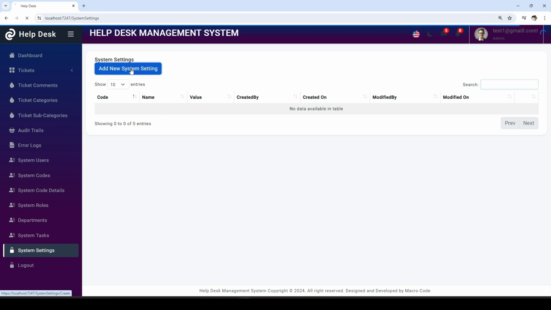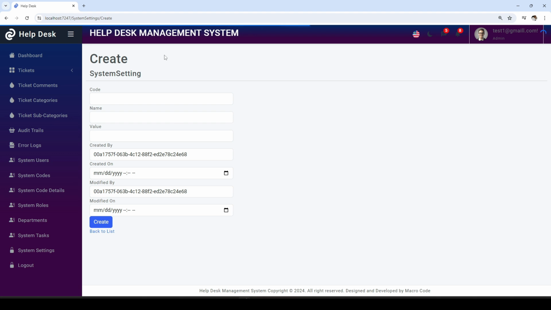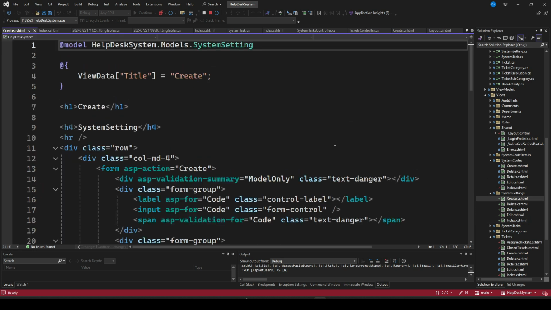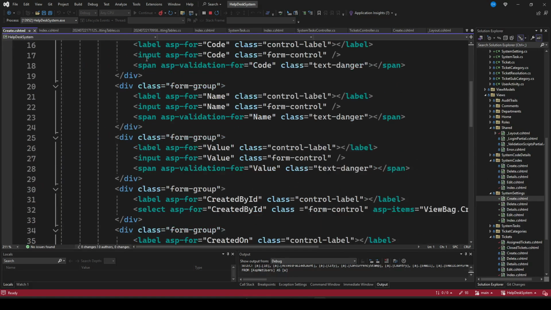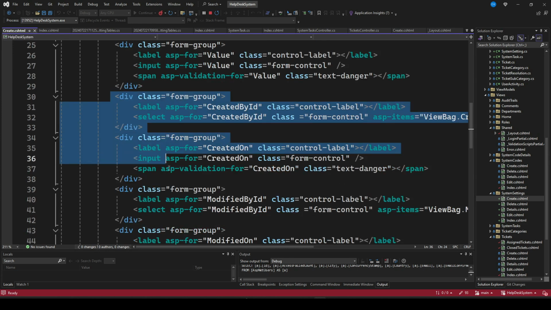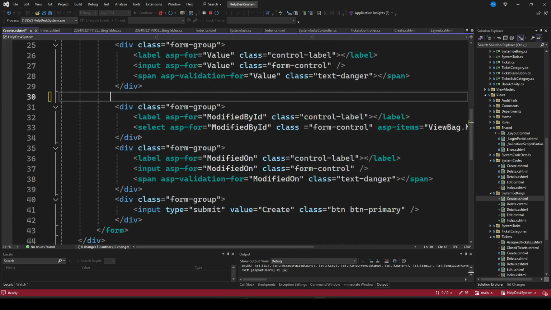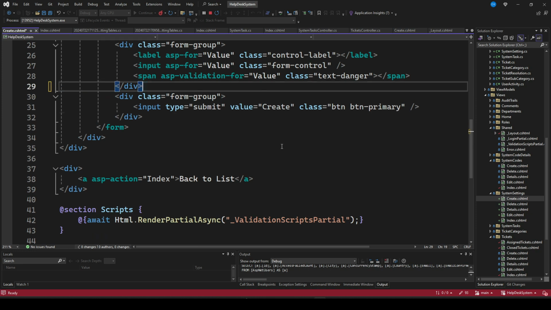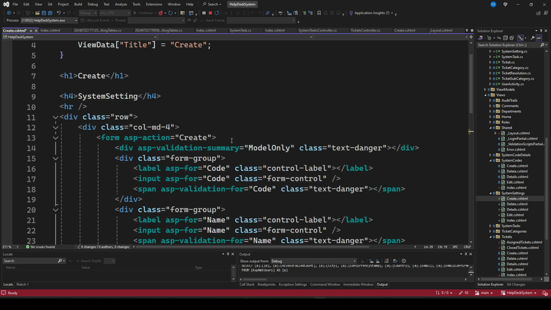If we click add new, you'll notice that this is what is there. We have the code, name, and the value. But remember, we don't allow users to be keying in created by, created on, modified by, and modified on. So what we need to do is remove it on our create actions. On our create page, we are going to do away with all this. Then I'm going to remove this as well. So we just remain with the name, value, and the code.